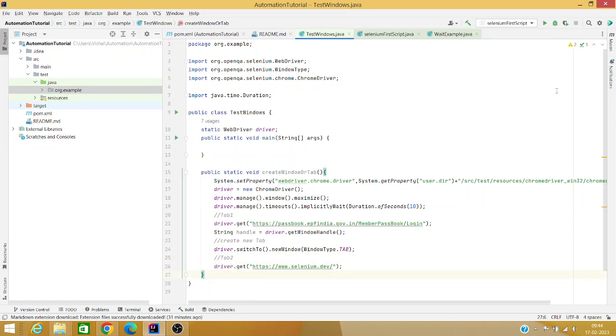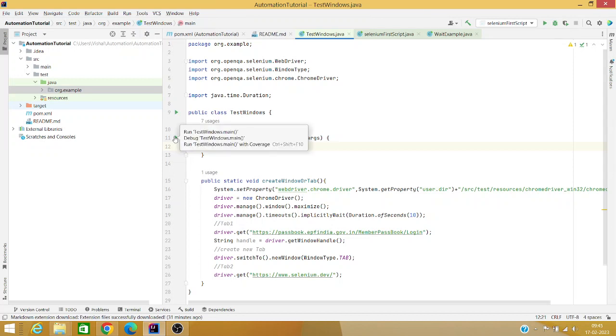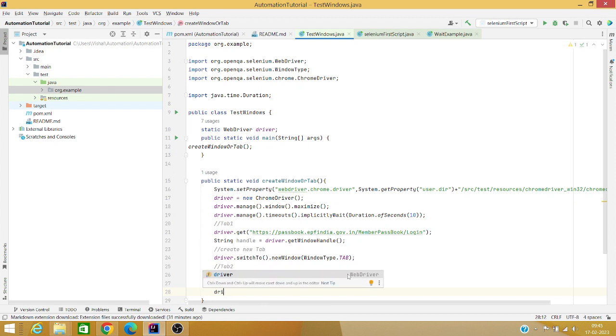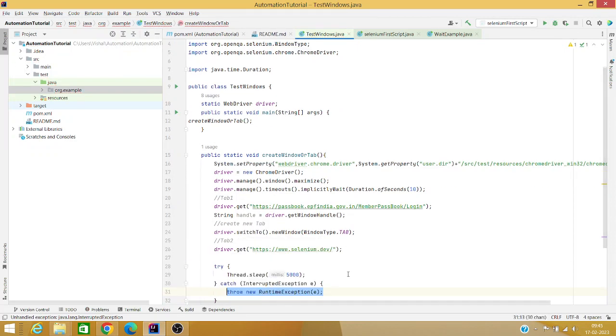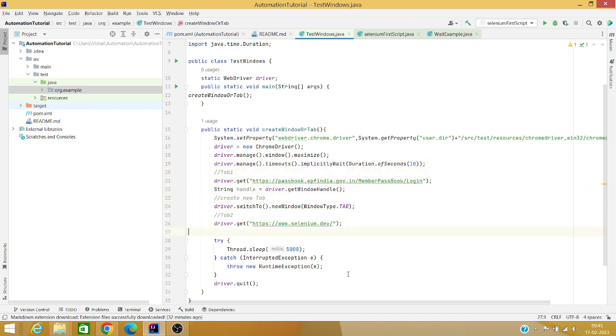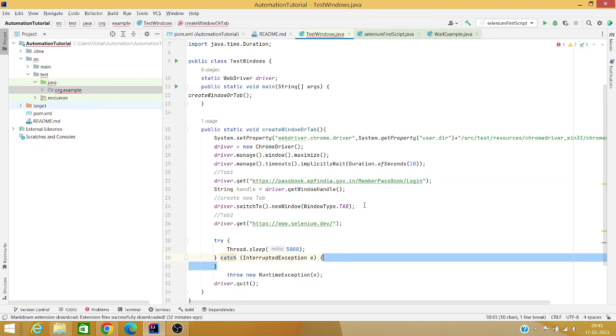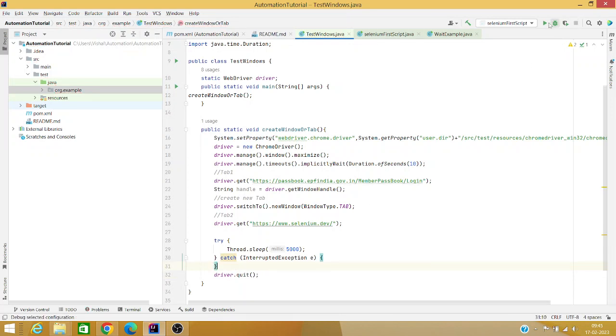Okay, so let's run it. Before that, just call this function here, window tab. And let's add driver dot close, or quit is better. Quit, and I'll add some sleep time of 5 seconds, maybe. So run with try catch, that's fine. Some error somewhere. We don't need this.